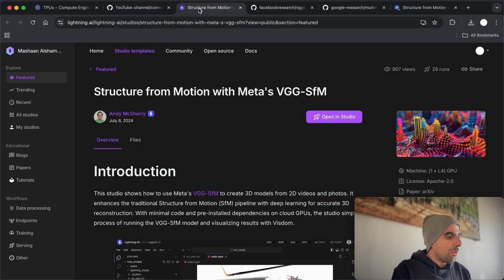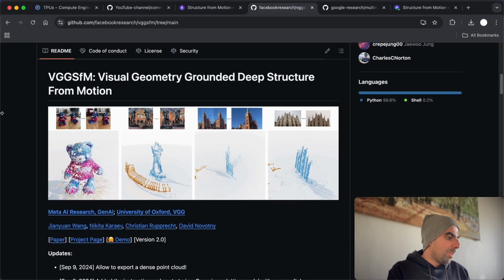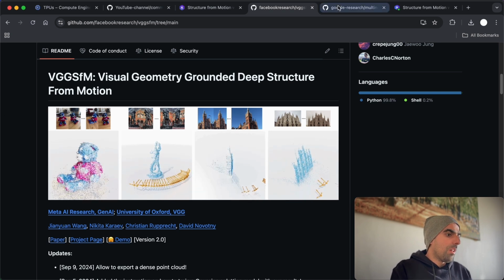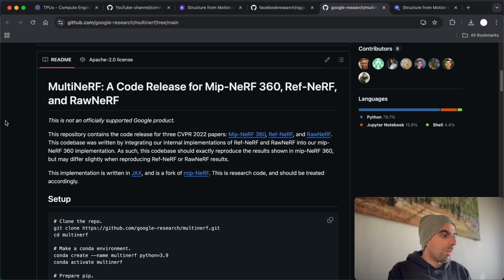The first one is a notebook by Andy McSherry from the Lightning AI team, where he prepared a notebook that's ready to be copied into your Lightning AI account to run VGG structure from motion. The structure from motion is the input to NeRF, and this specific algorithm was developed by the VGG research group. The second resource is the GitHub repository for the VGG structure from motion, and the third one is the multi-NeRF repository by Google Research, where they released three NeRF algorithms, but the one we're using is Mip-NeRF 360.